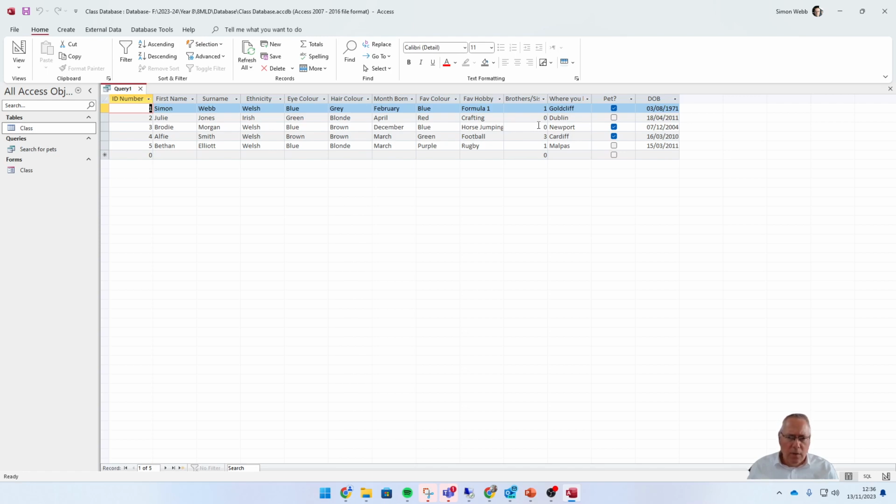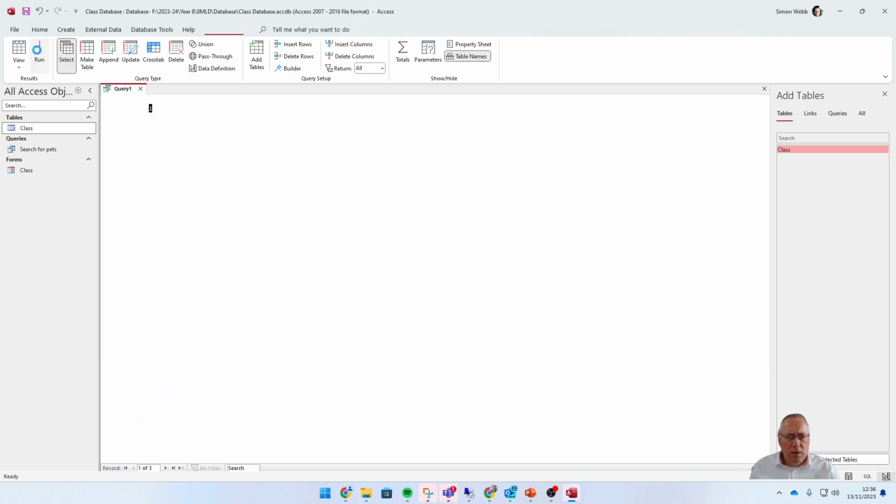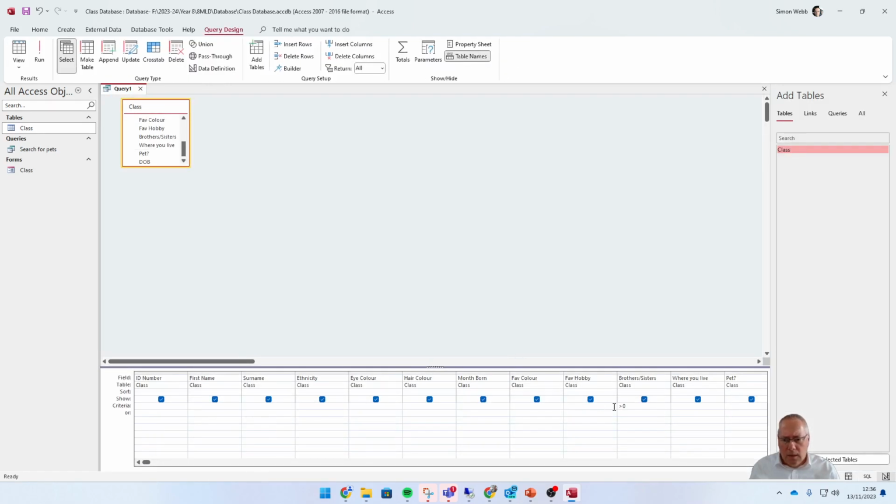The first way is to use something called greater than. So we're going to do a search for a number greater than 0, or we can use the not symbol. So I'll show you both ways. So I'm going to take this back into design view by clicking up there. So we're looking at brothers and sisters. Greater than, so we're looking at that symbol, 0. And then if I run my search, you can see that it displays all of the people that have brothers and sisters.